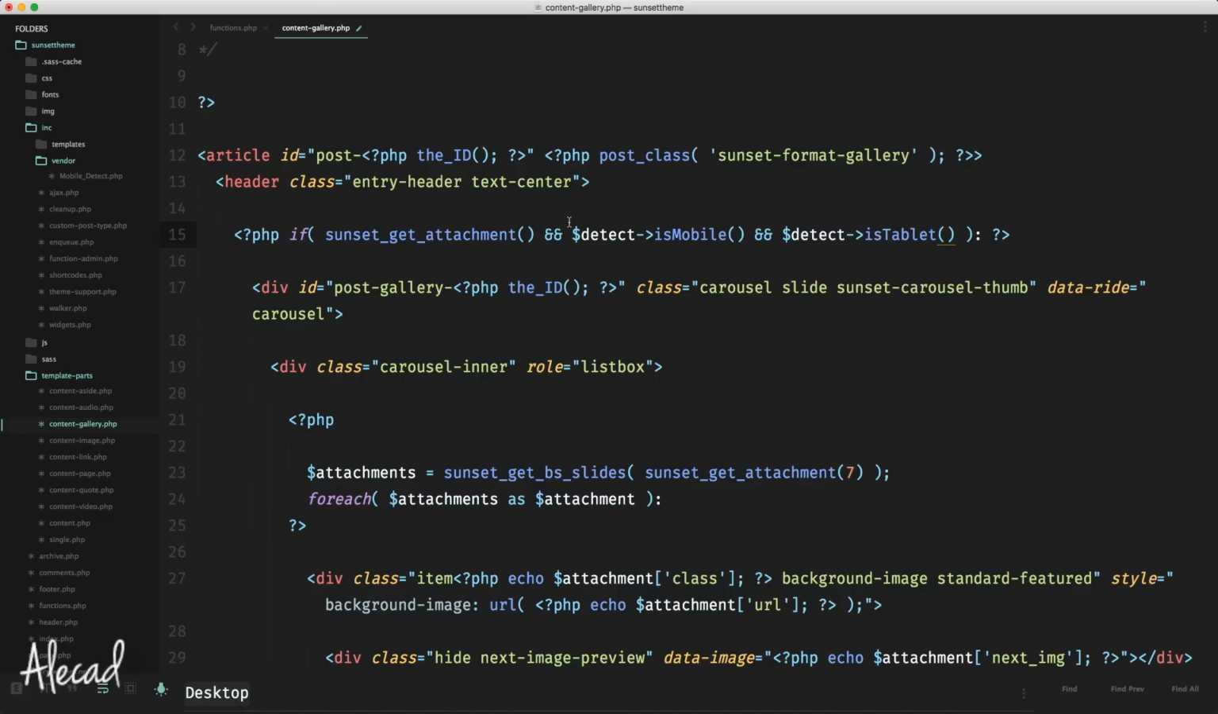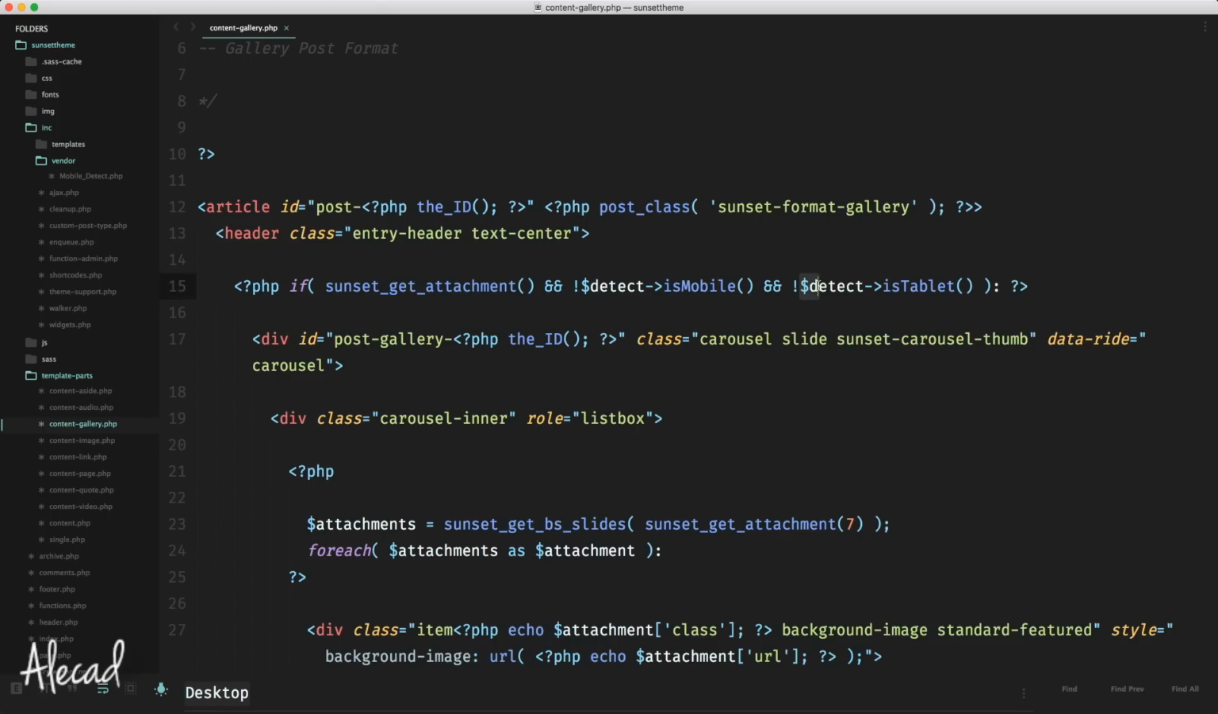In both of these cases, we have to put an exclamation mark at the beginning of the variable because we want the opposite. This condition has to be true if sunset_get_attachment has an image, but has to be false if the detect is on mobile or detects the user to be on tablet. Putting the exclamation mark at the beginning of the variable will check if this statement is false, and that's what we want. Before checking if this works, of course, we have to declare this $detect variable because now it's undeclared.